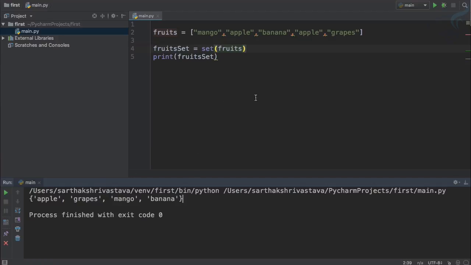This is good, but as soon as I run once more, you can see the set having a different order. Banana is first, apple is second. Run once more, then grapes is first, apple is second. Once more, apple is first, mango is second. So this means set doesn't have any first element or second element, it just has the elements, and those elements are unique only, no repetition of the elements of the set.